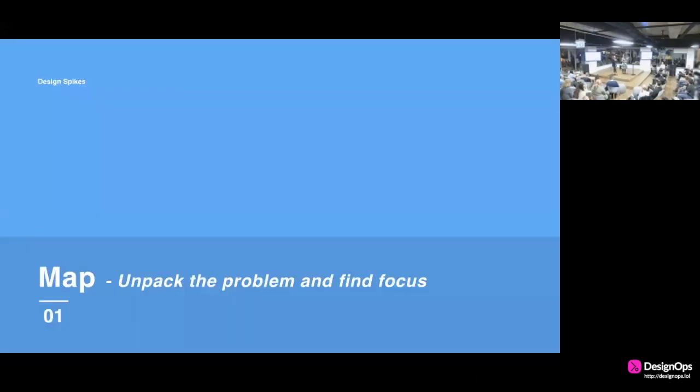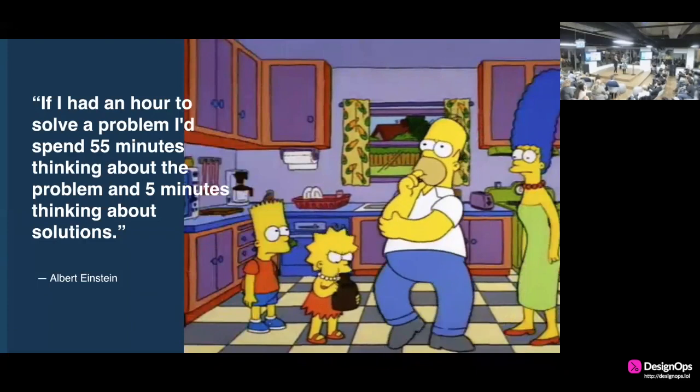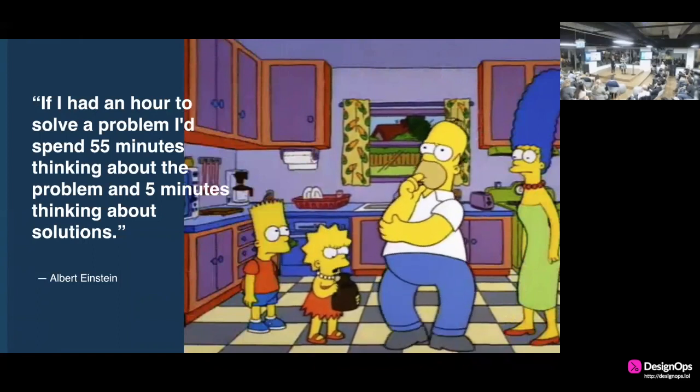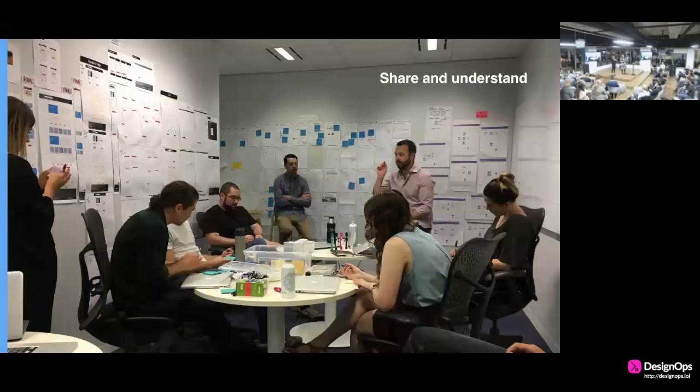Cool. So our phase 1, looking at the mapping: unpack the problem and find focus. This was really critical for us, that we ensured that we were very specific on what our problem was, because if we weren't, then we were going to get into trouble later down the track when we were prototyping and testing with customers. So this quote: if I had an hour to solve a problem, I'd spend 55 minutes thinking about the problem and 5 minutes thinking about the solution. That just shows that it's really critical to hone in on exactly what your problem is.